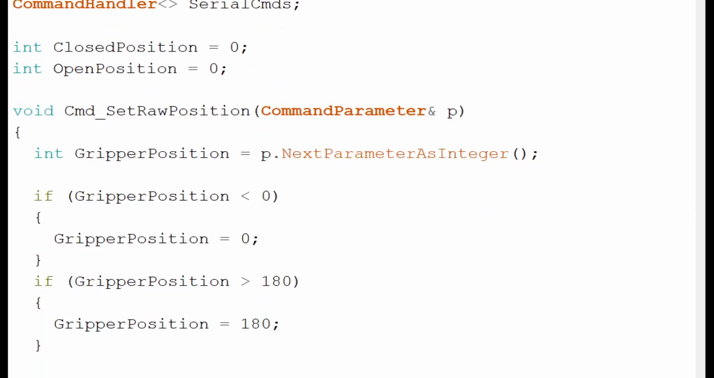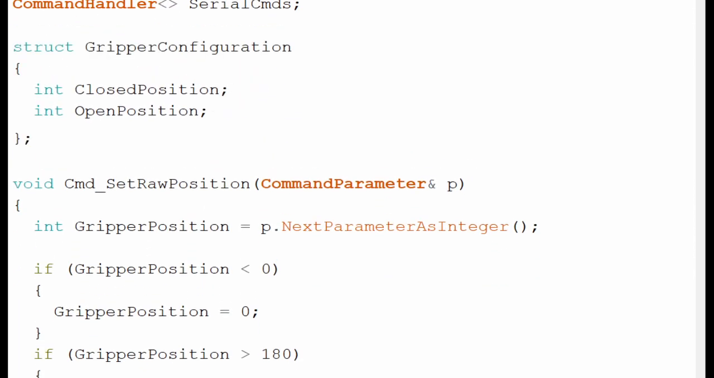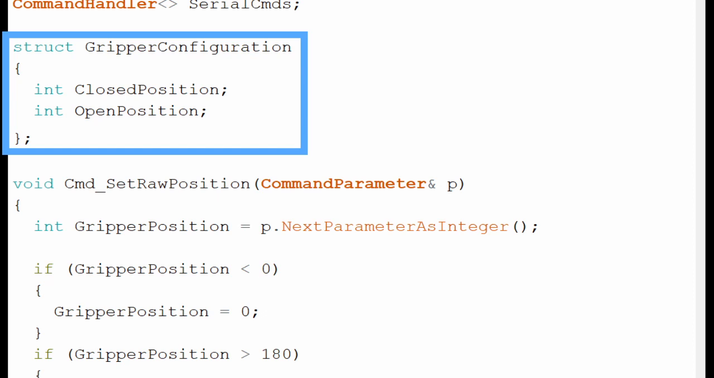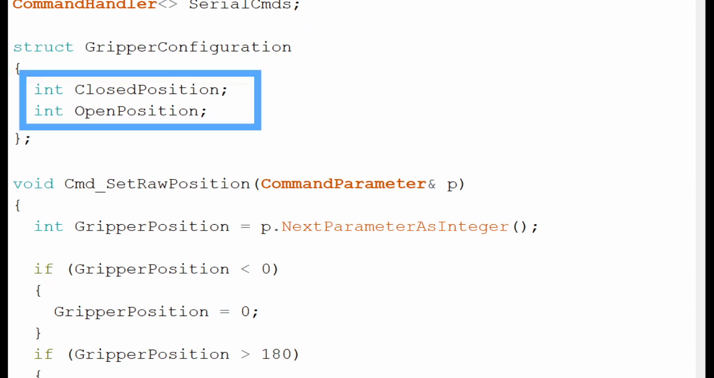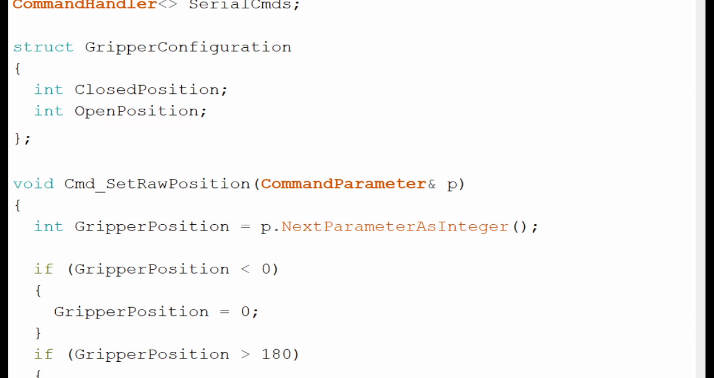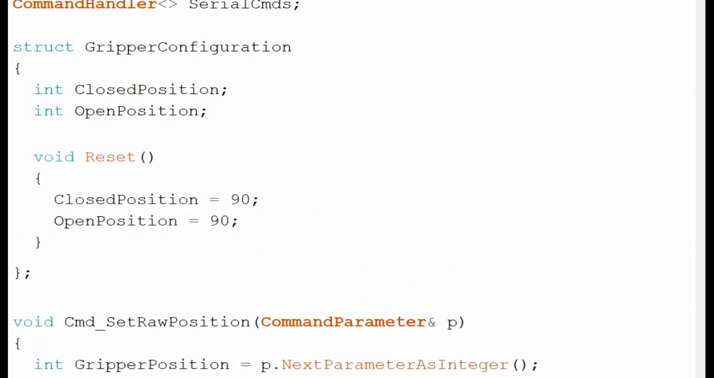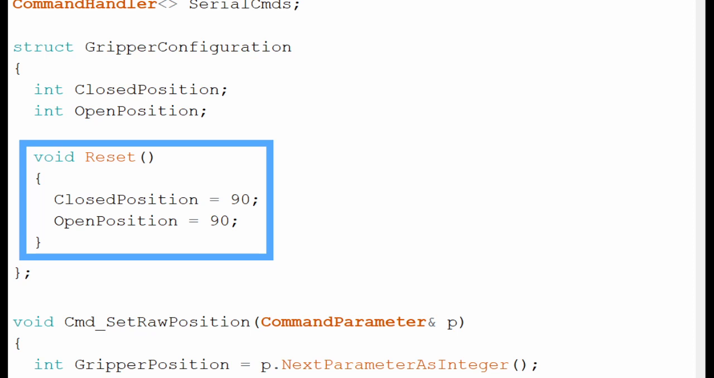Then I'm going to wrap a structure around the variables I want to store in the EEPROM. Structures combine variables and functions so that you can work with them together. Here, we have one structure member for the open position and one for the close position. I'll also add a reset function. The reset function initializes each member variable with a default value.